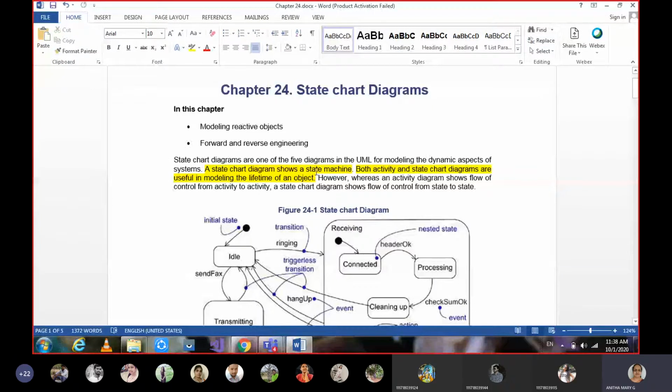Why? Because in activity diagrams also we are showing the states as activity or action states. There the flow control is between action or activity states, whereas in state chart diagrams the flow control is from one state to another. In activity diagrams, though they are states, they are about activity or action states. But in state chart diagrams, what are the states?